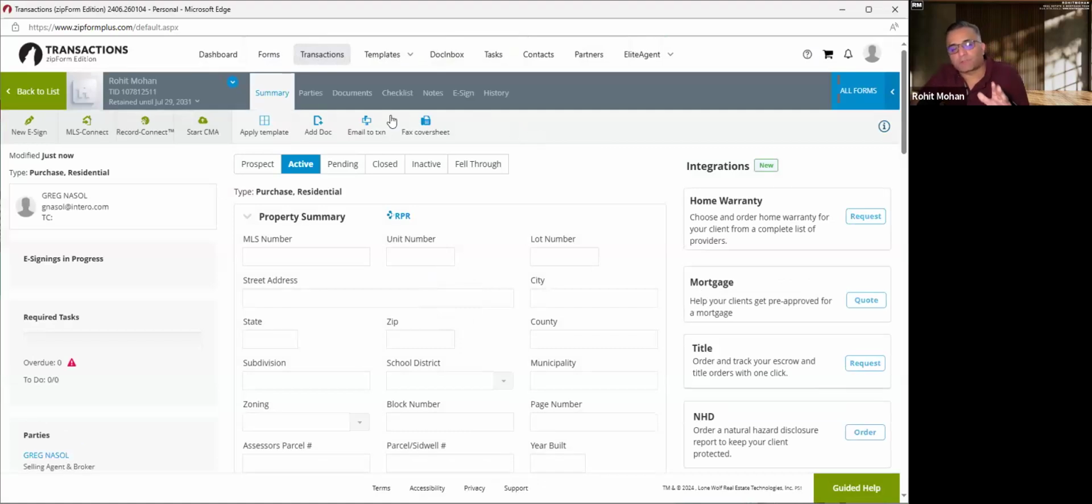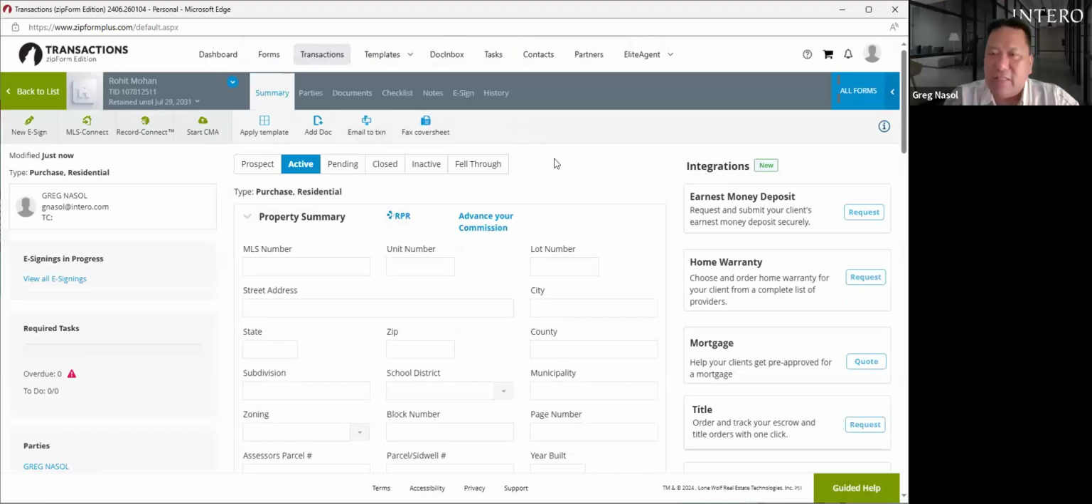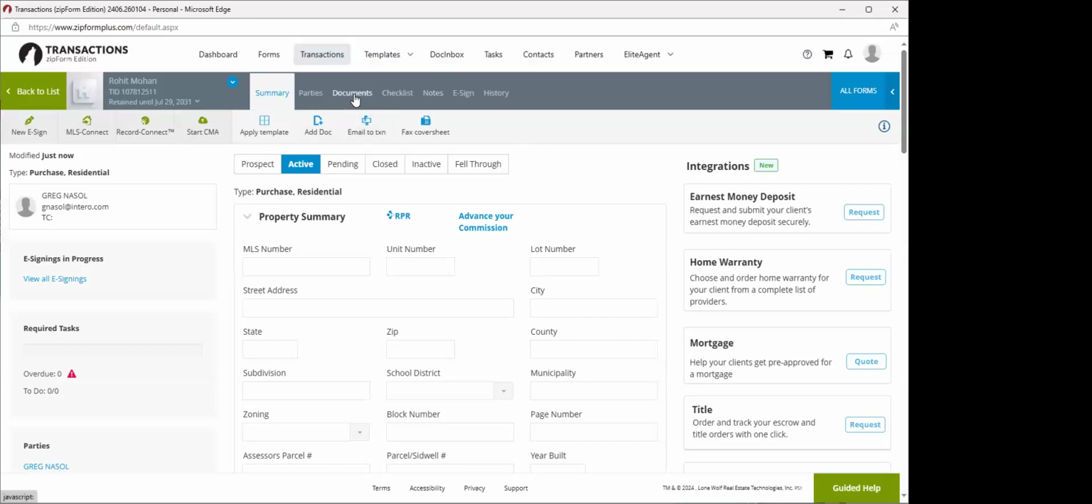So essentially, you have to create a transaction out of it. You can't just do a form for every buyer. You have to create a purchase transaction. You have to have a transaction. Got it. You don't need to have an address on the transaction, right? So how can you print it?